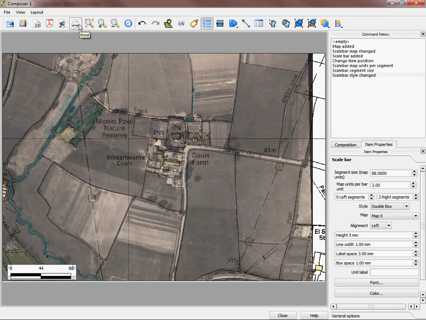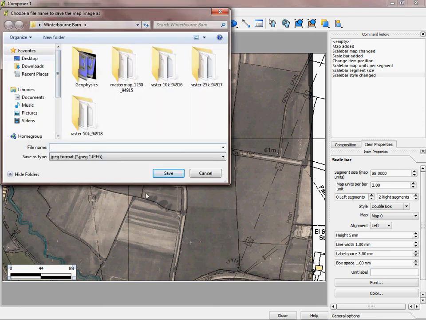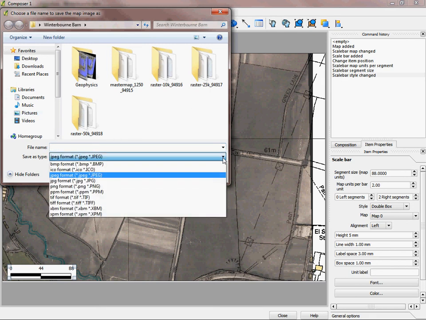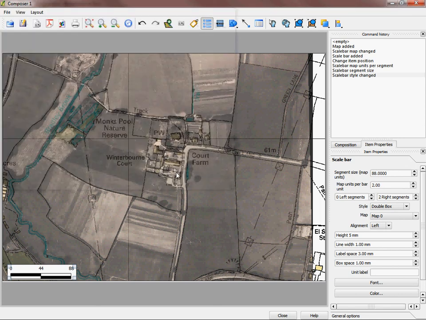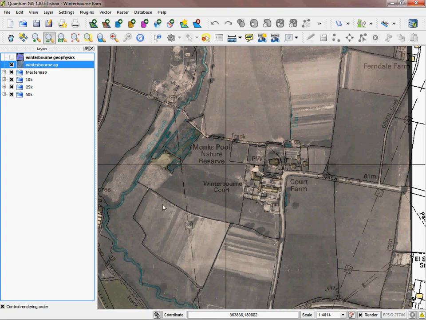You can either print it directly, you can save it as a PDF, or you can export it as an image. So if we click Export as Image, brings you up to another type of screen you should be familiar with. At the bottom here, you can save as a file type. I'm going to go for JPEG, and I'm just going to call it WBB for Winterbourne Barn. Save as, or just save. And it's doing its stuff. And we should find that in a moment it will have saved and output that to your folder.